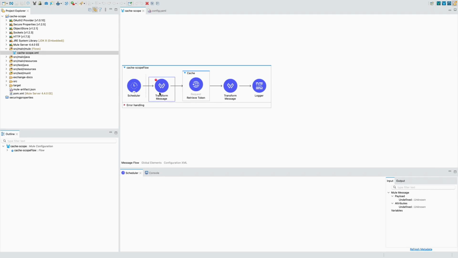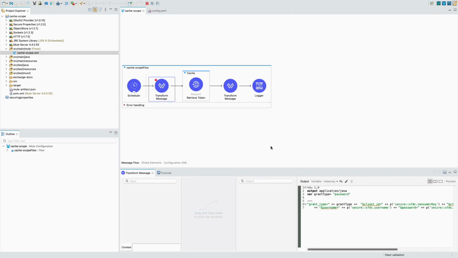After that, I have a transform message. Here, I have created a variable in which I have stored the body, which I'm going to send with the token URL to get the access token. As you can see, I have a grant type called password. I'm calling the variable that I created here, and client ID, client secret, username, password, and the security token.